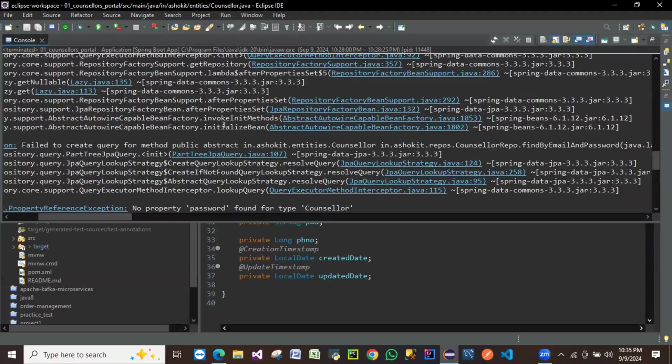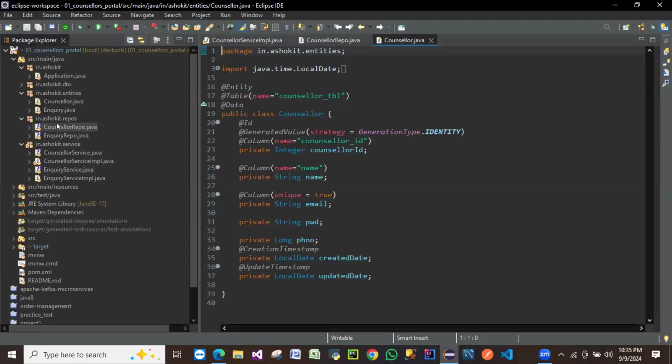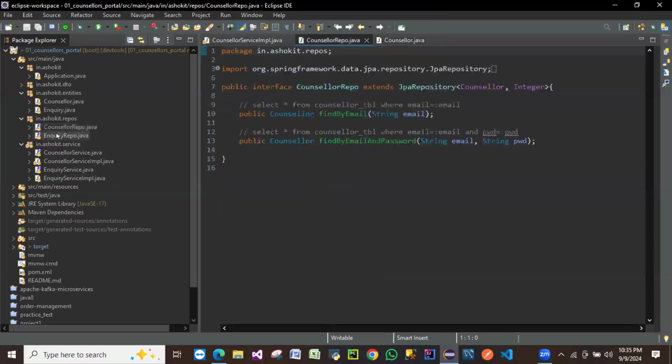Okay. Go to the repo. Yeah. It should be the PWD. The find by method name is incorrect. Yeah. Okay. Counselor repo. Right here. Here PWD. Oh, right here. Okay.